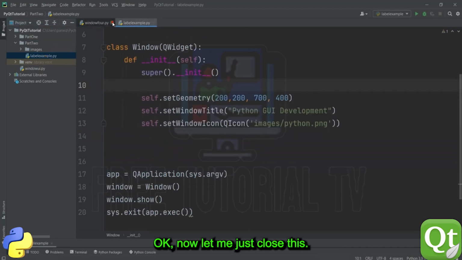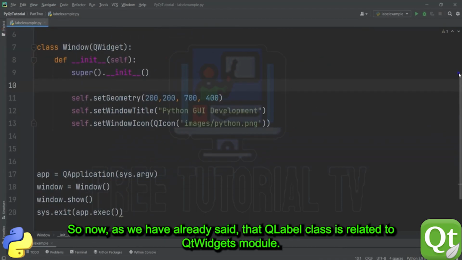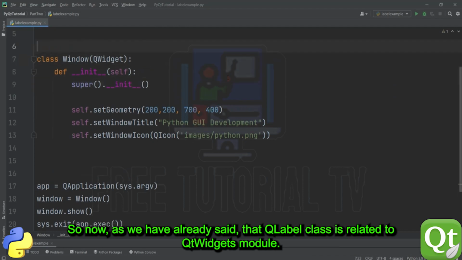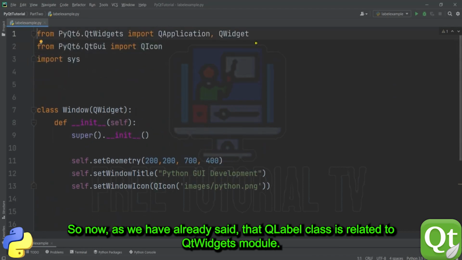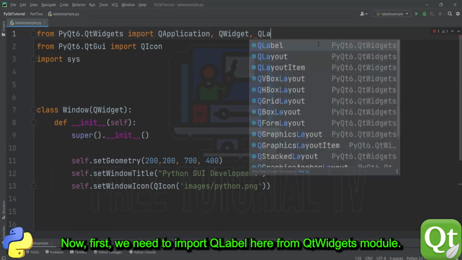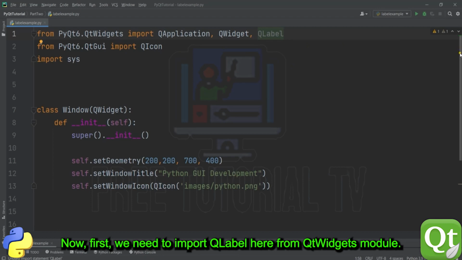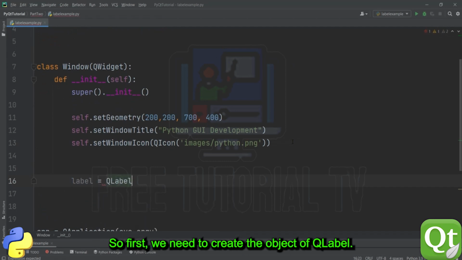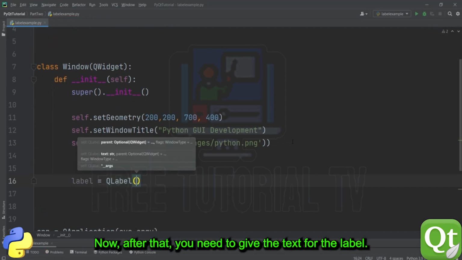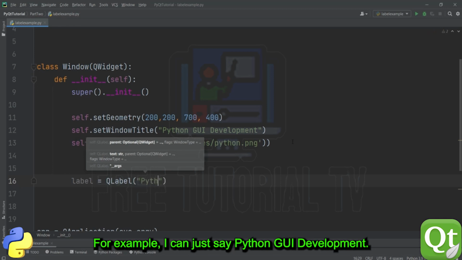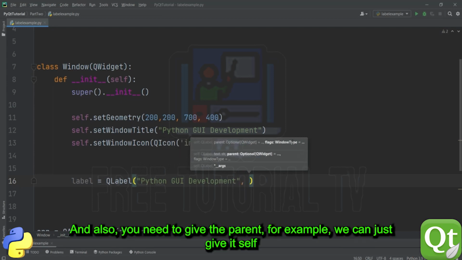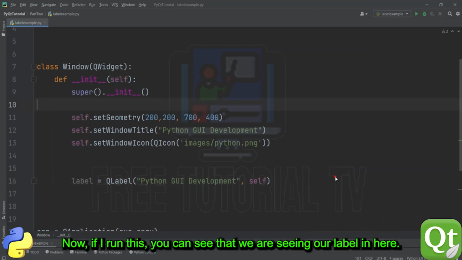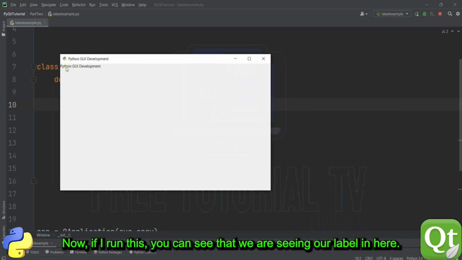Okay, now let me close this. We have already said that the QLabel class is related to the QtWidgets module, so first we need to import QLabel from the QtWidgets module, and in here we can create our label. First we need to create the object of QLabel. After that you need to give the text of the label. For example, I can say Python GUI development, and also you need to give the parent. For example, we can give it self. And now if I run this, you can see that we are seeing our label in here.